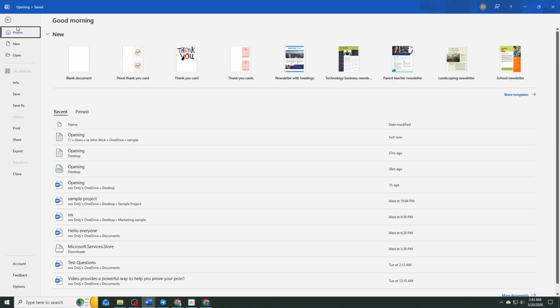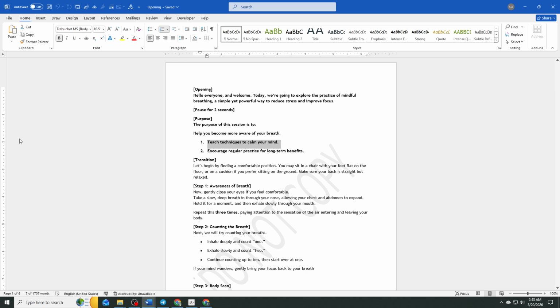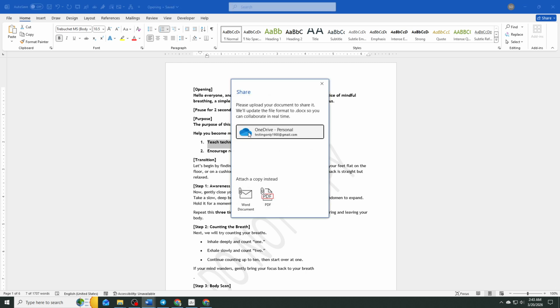And that's it. You now know how to sync Word documents with OneDrive on Windows computers, ensuring your files are backed up, accessible from any device, and ready for collaboration.